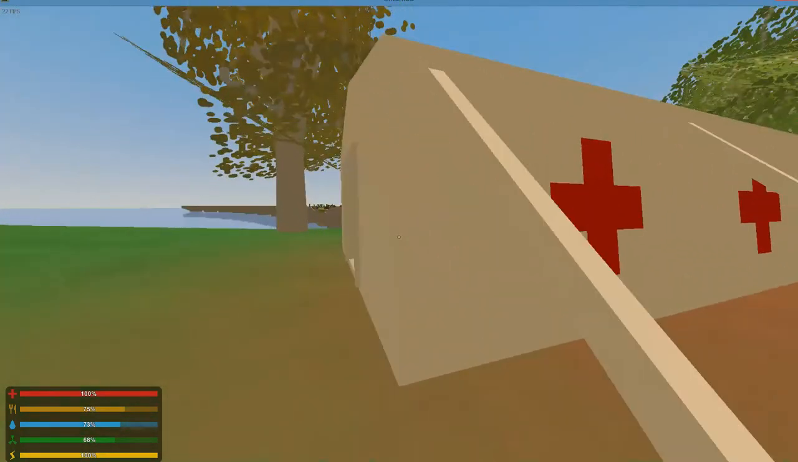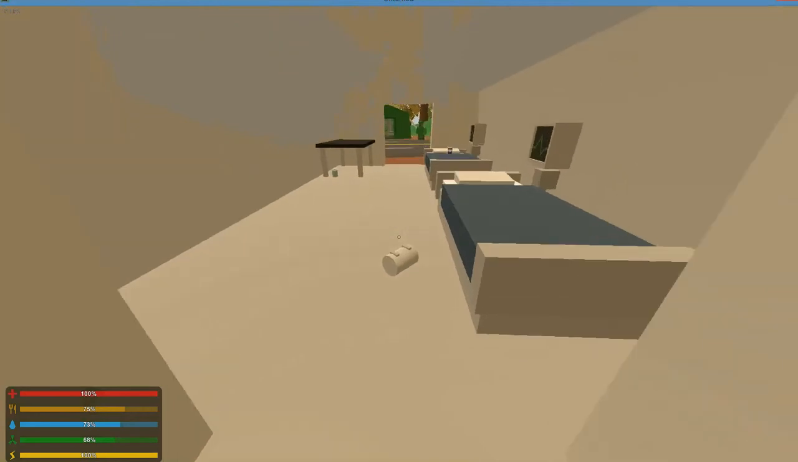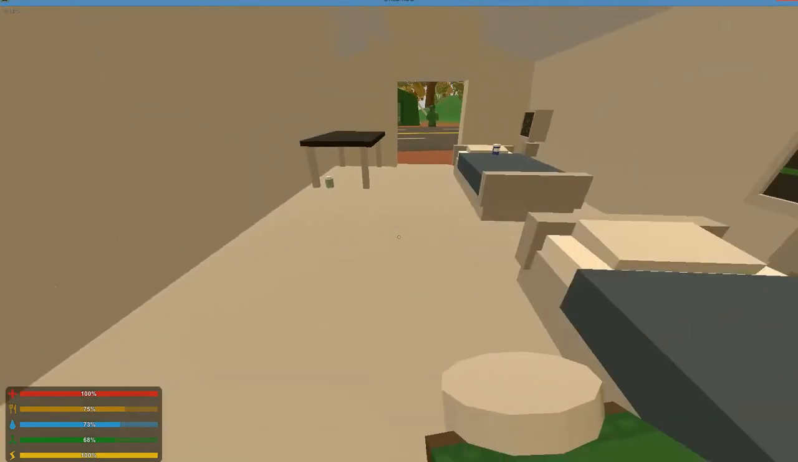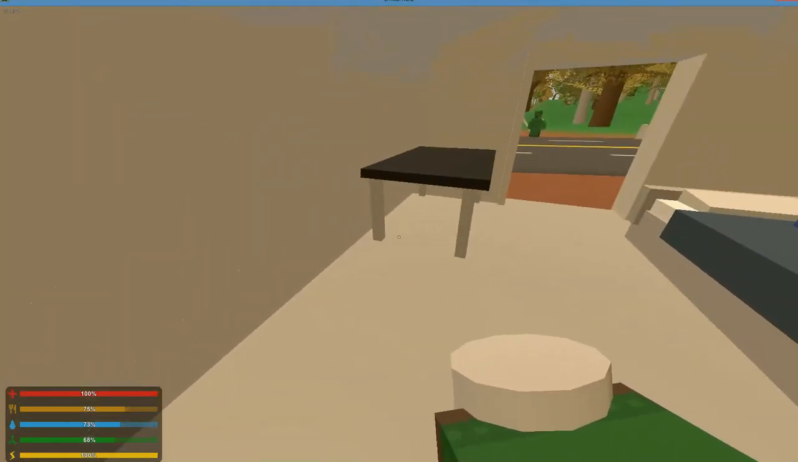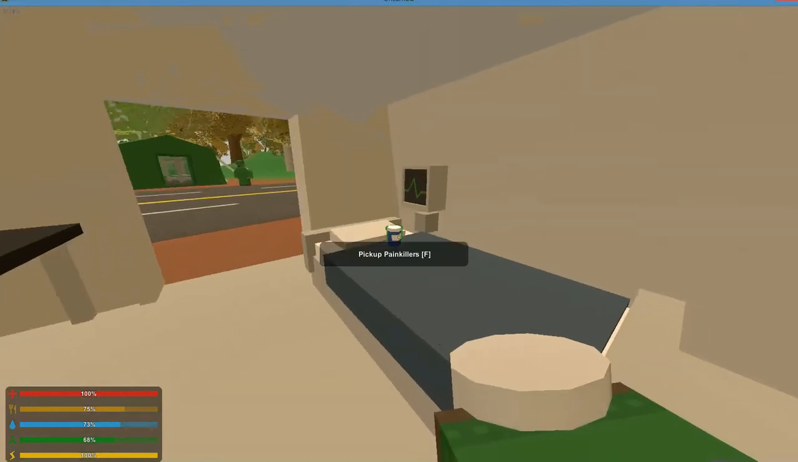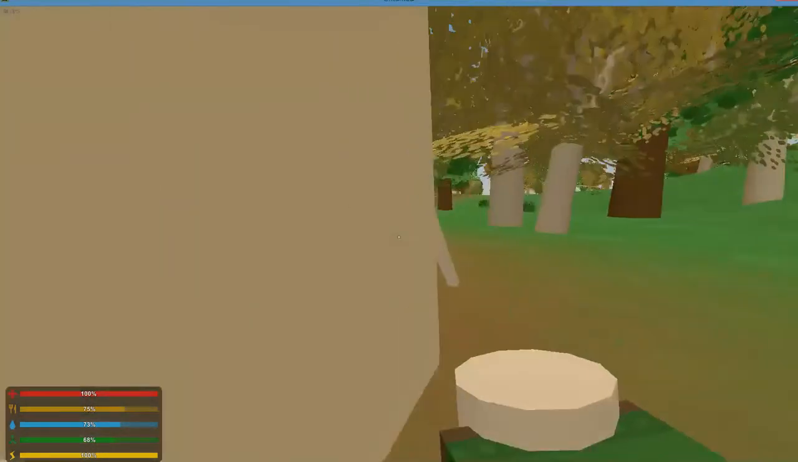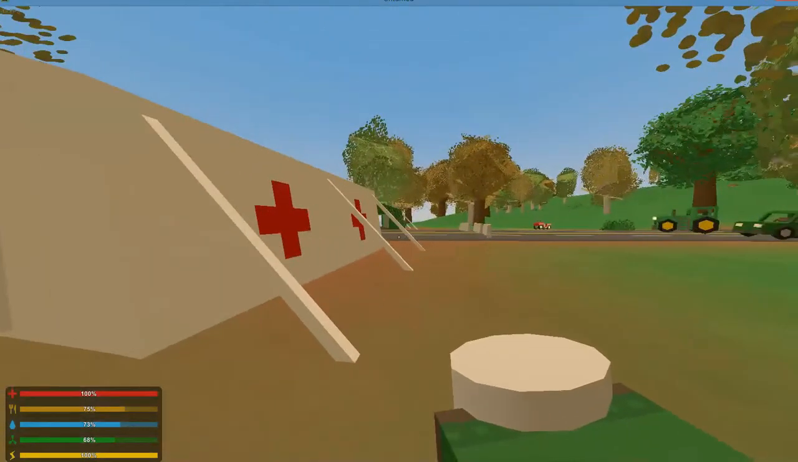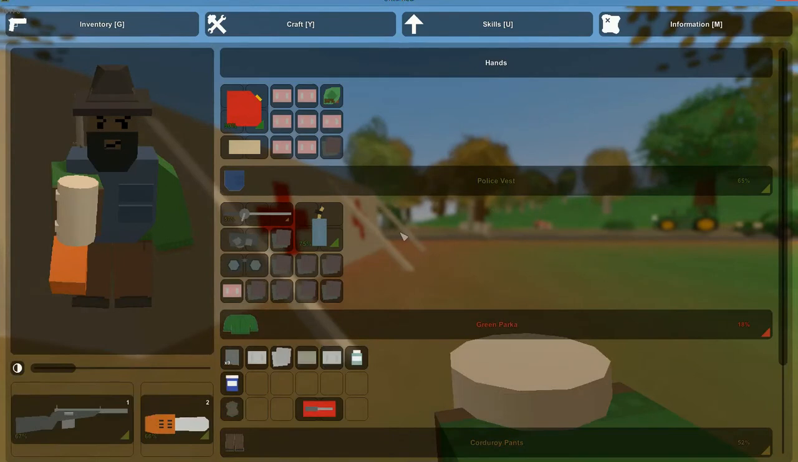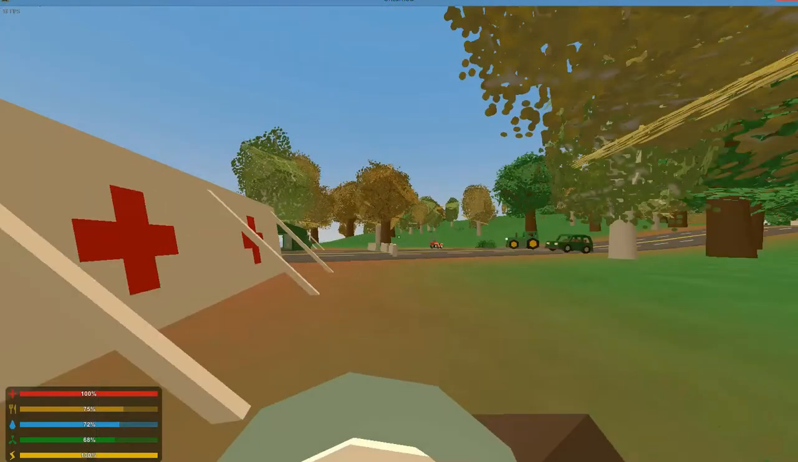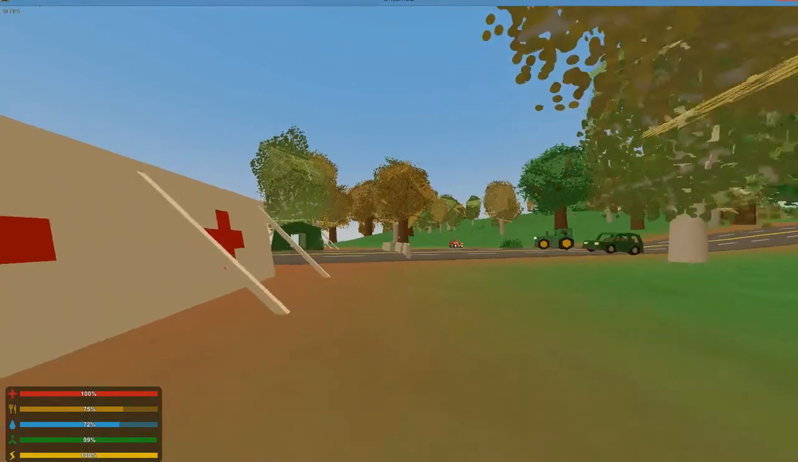Here's a little medical tent where we can find like some tablets. The painkillers, early on I'll use the painkillers because they'll regen health, but that's all they're good for. Whereas the tablets should give us, I think, some health, and it's going to recharge my green bar.